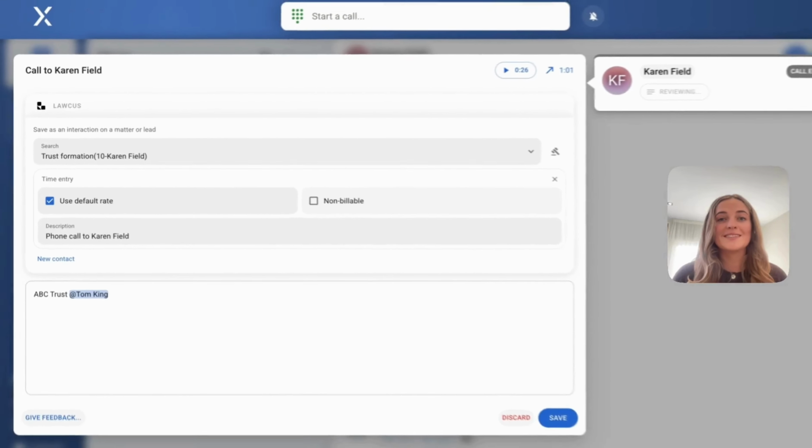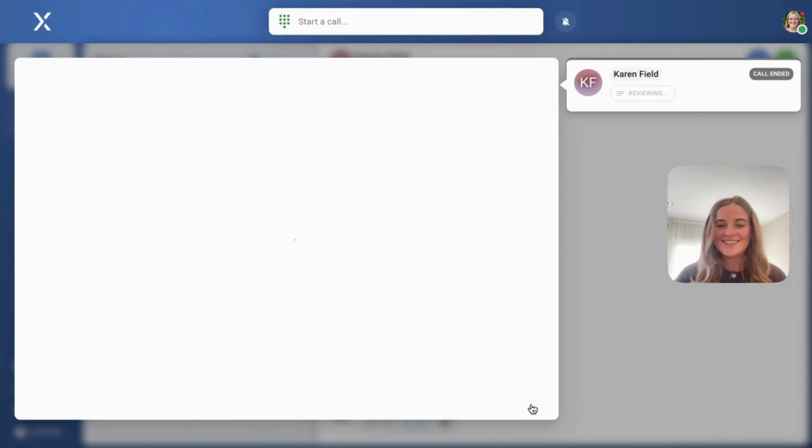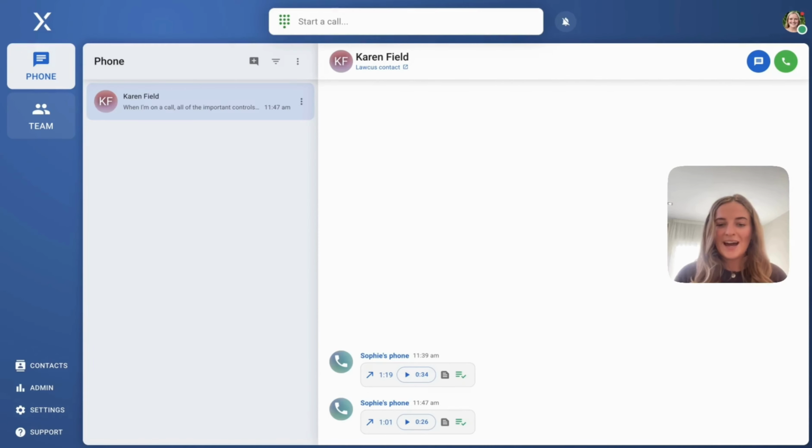Then I'm going to be prompted to save a time entry. I'm happy with it saving using my default rate from Lawcus, and I'm also happy with the description. I could change it if I wasn't happy. So let's hit save. So now let's look at the call we just had.